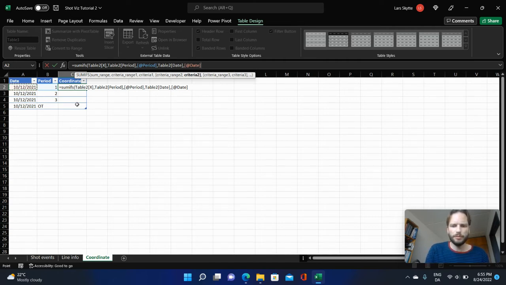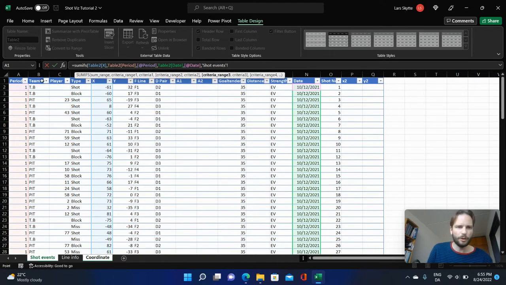So the final thing we need to do as well is we need to look only at Pittsburgh shots. So we'll just say the team has to be Pittsburgh.